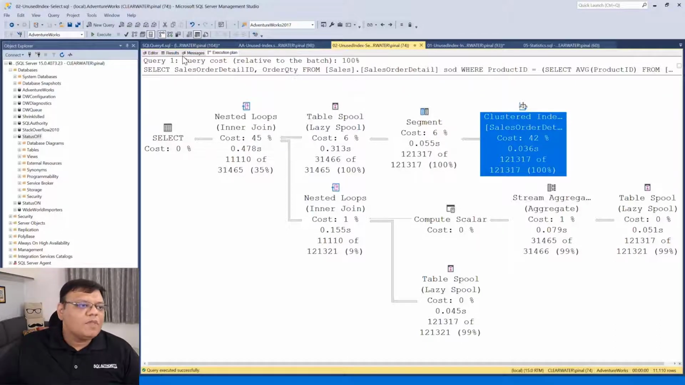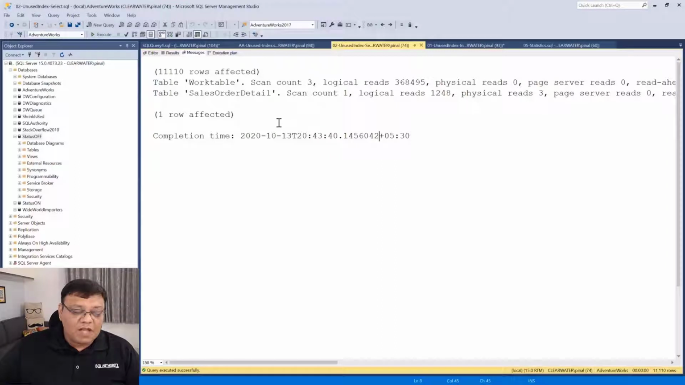Okay, so now we look at the messages. This is going to be fun. As soon as we look at the messages, we figure out a very interesting thing: there's a work table over here. Do you see this work table? It says the logical reads are very high for this, whereas SalesOrderDetail has very few logical reads.